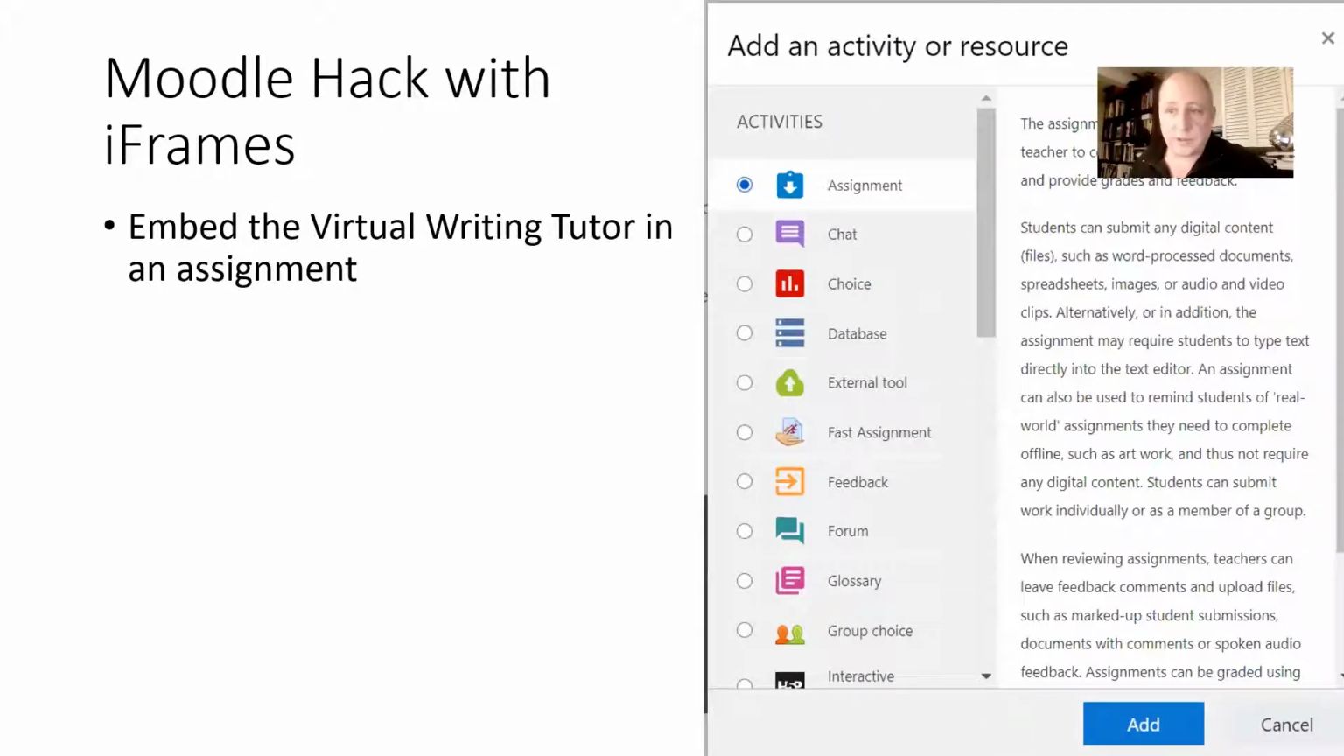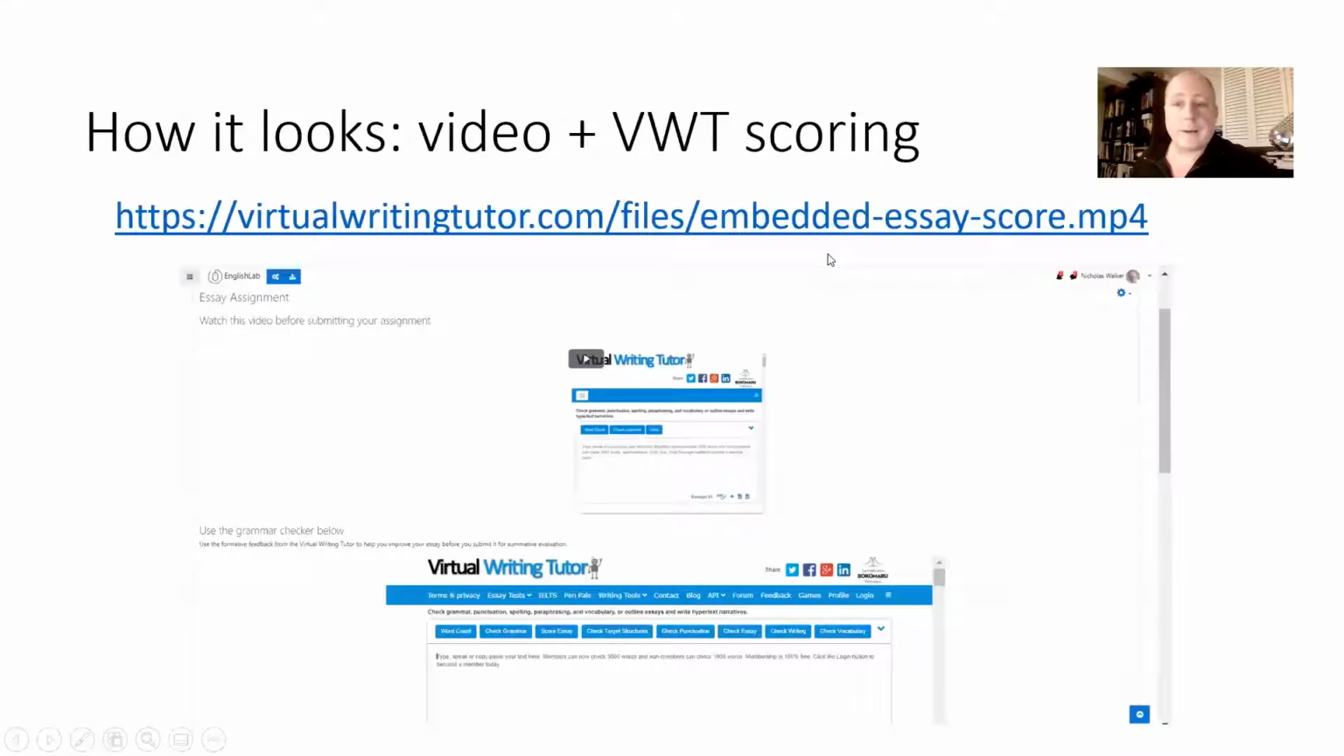But I have a hack for you that allows you to add this kind of feature to any website. You'll embed the virtual writing tutor into an assignment. You need to create an assignment, right? Okay, I have a little video. So what happens is it adds a video and then the virtual writing tutor underneath. So let's just watch the video very quickly.